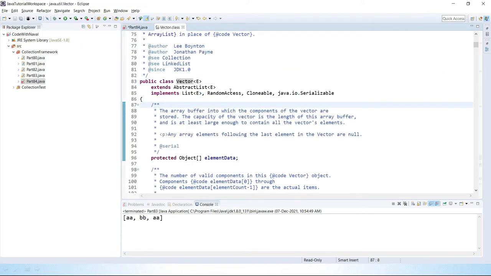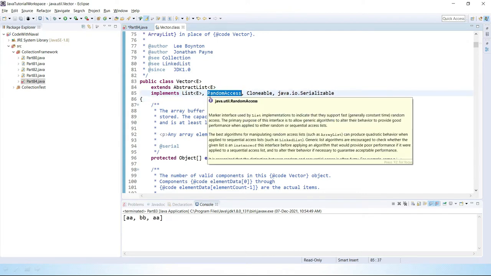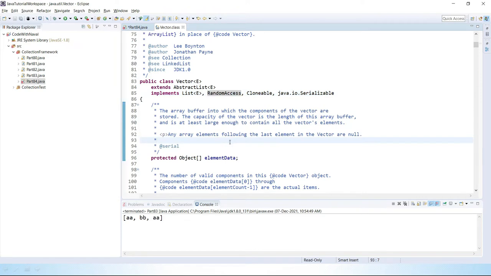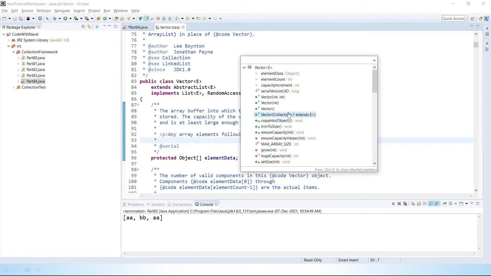Here you can see it implements random access, clonable and serializable. Because of this random access, we can retrieve any element at the same speed. You can see most of the methods use element: first element, last element, set element, remove element, insert element, add element. Most methods use element because vector is an old class and at that time they didn't follow any naming convention. Maybe that's why they use this element word again and again.